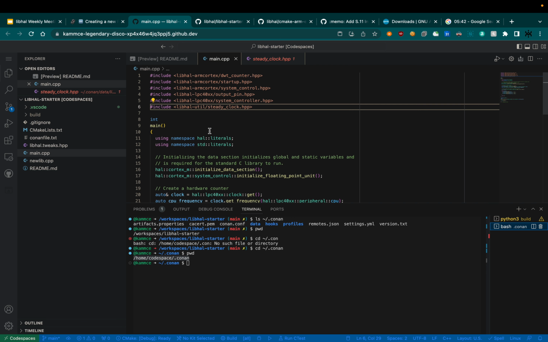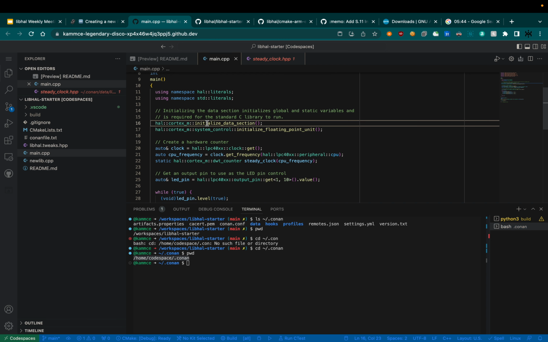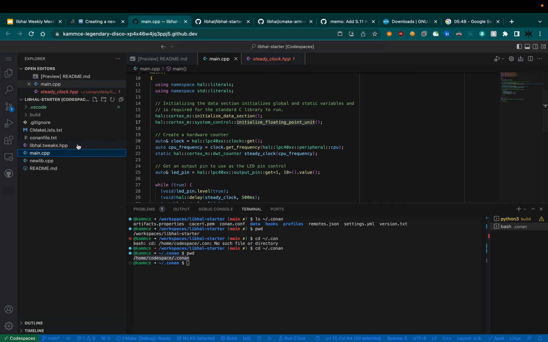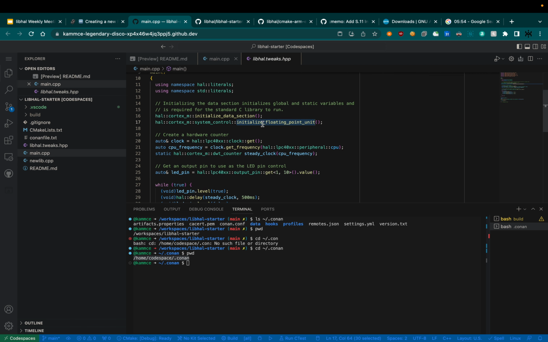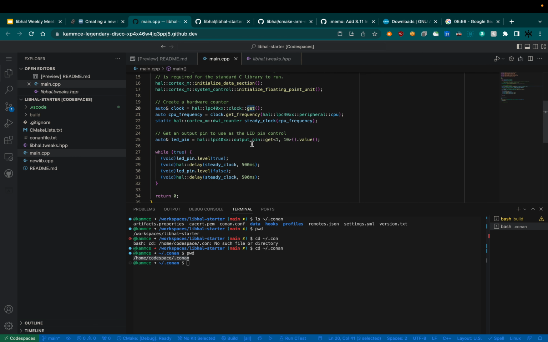So here we just have a little section for initializing the data section. Then we initialize the floating point unit. Right now, this particular project is set up for the LPC4078, which has an FPU. So we have that there. We grab our clock, we pass the clock information, we get the actual frequency, and pass it into our steady clock, our DWT counter.